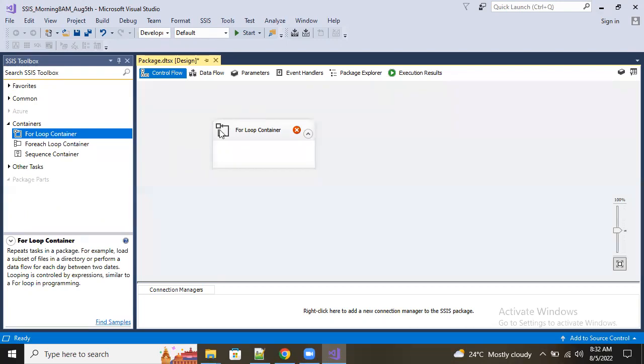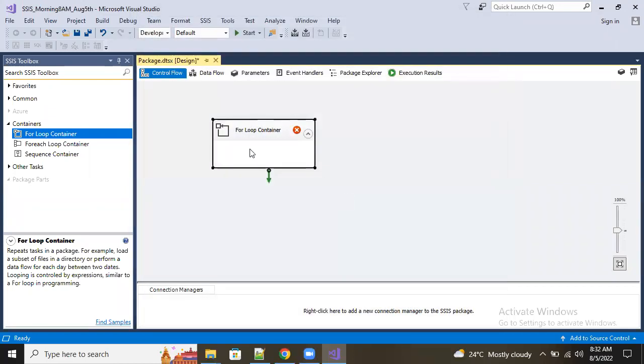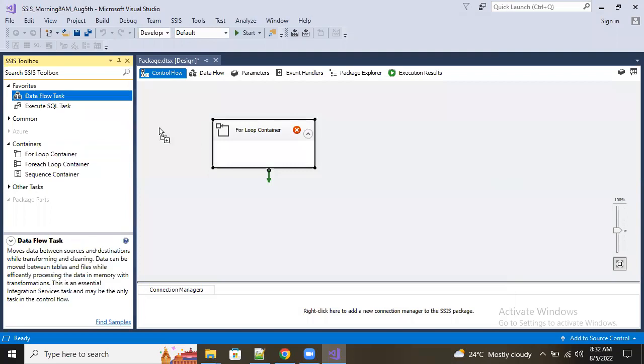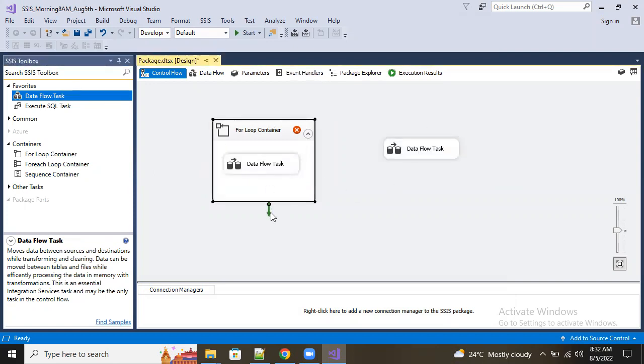Okay fine. So this is also a For Loop container. See, it contains other tasks in it. This task will be repeated multiple times. And after that, this container will be connected to this one.